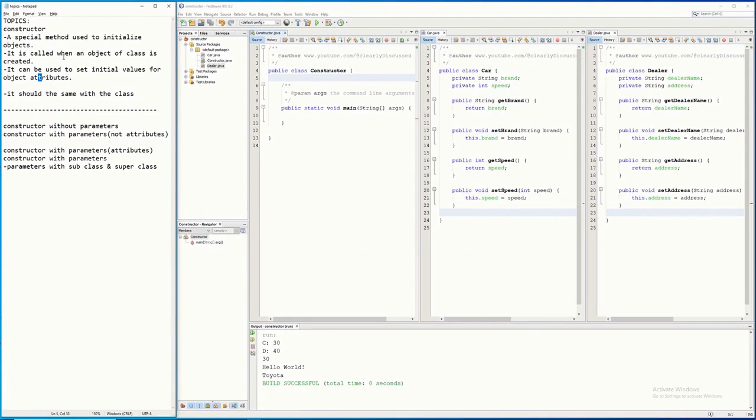And so, like I said, Constructor is a special method that is called automatically when you create an object. It is also used to initialize values for attributes. The rule is that the name of the class should be the name of the constructor, or basically the name of your constructor should match the name of the class. So let's put into action what I am discussing.